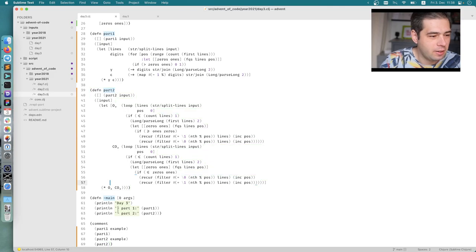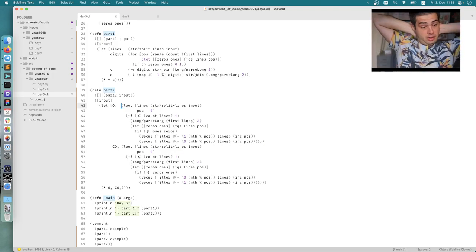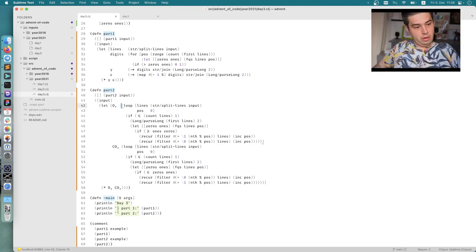Why not? Yeah, so these two loops definitely look very much alike. So how can we simplify them, unify them, I don't know, whatever.